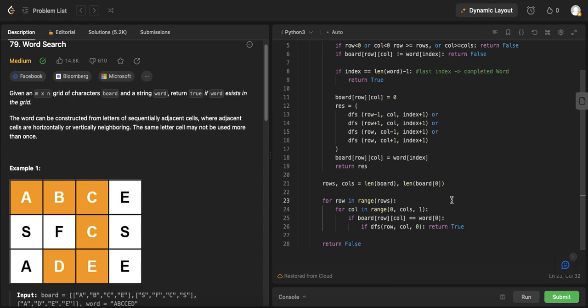And notice that for the time complexity, we have 2 for loops. One is going through the entire number of rows, so this is equal to m. The other is going through the entire number of columns of the grid, which is n. So we know that for this part, the time complexity will be m times n. However, inside of these for loops, each time we are starting a depth first search if we have found the first character in the word.